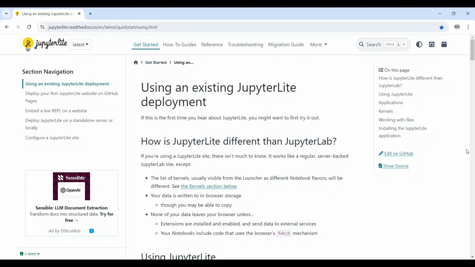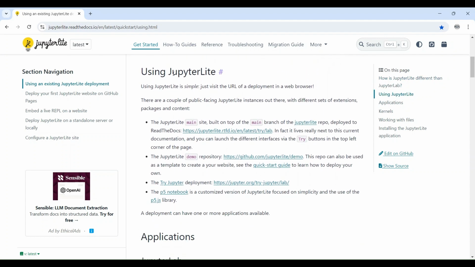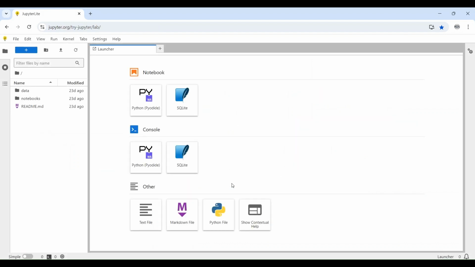The first step in setting up a JupyterLite notebook is to navigate to the JupyterLite website, and I've posted this link in the video description below. After you've navigated to the website, scroll down to the section called Using JupyterLite, go down to this link here and click on it. That'll open up a new page with a couple of sections. The section we're going to click on is in the notebook section at the top right, and we're going to click on this purple Python icon.